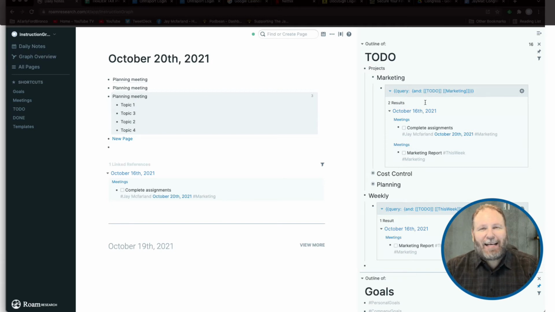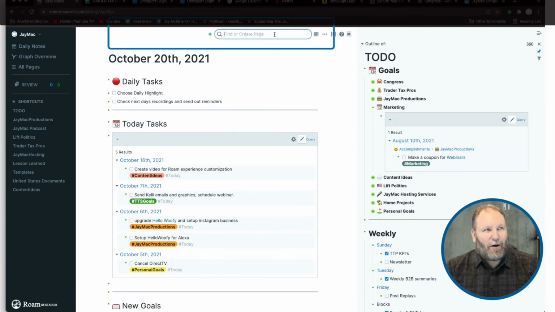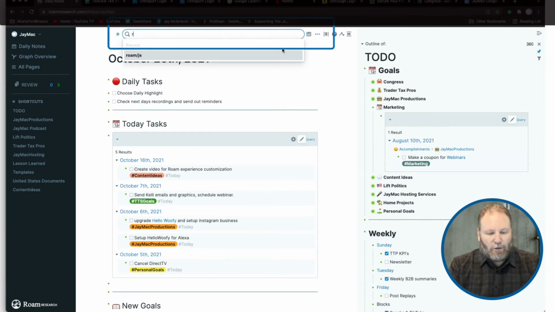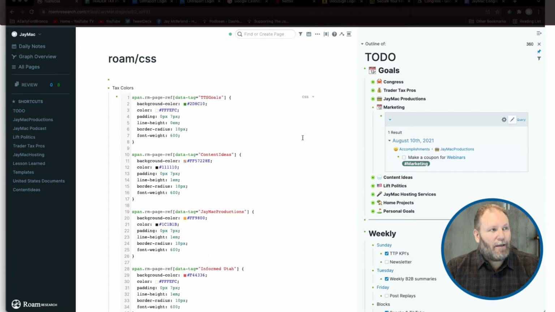All right. So if we go back into my graph and I go up here to the search bar, so if I type in Roam/CSS, and on this page, you'll see a bunch of changes that I've made.